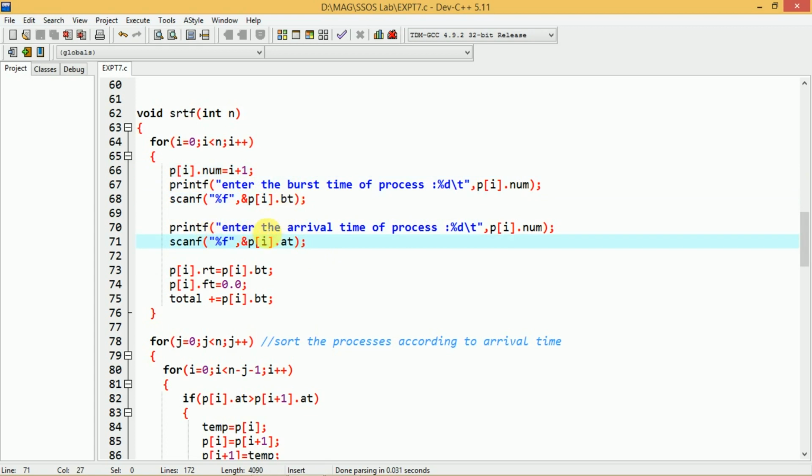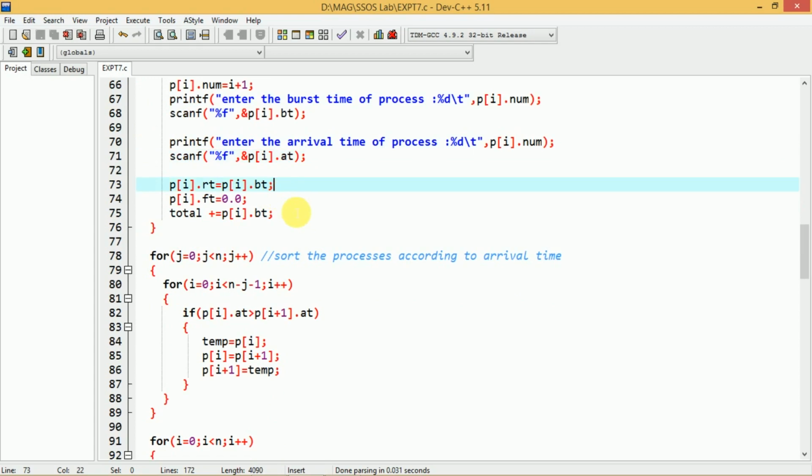Along with this we read the arrival time also for every process. So it is read in p of i dot at. Again we initialize the remaining time for all the processes equal to the burst time, and we'll take ft equal to 0. After that we'll also calculate the total burst time in the variable total.